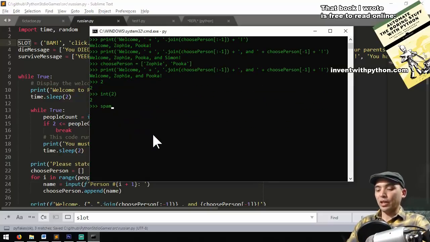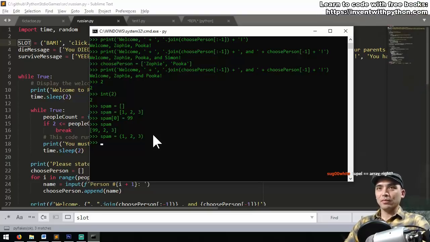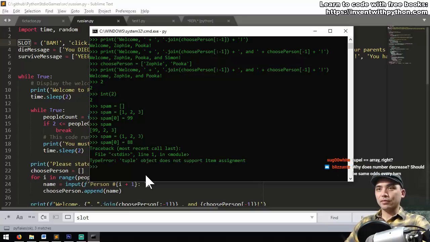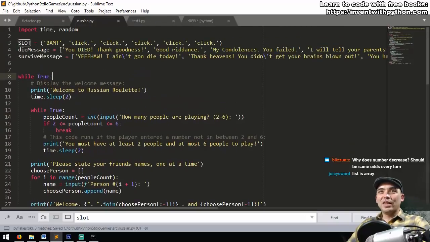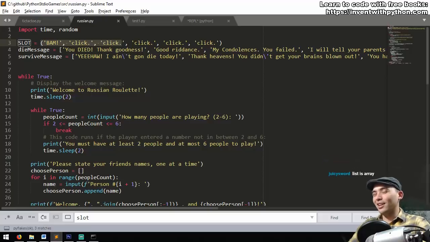You can see right here, if we have a variable spam, let's say 1, 2, 3, we can change these variables to anything we want, and that's fine. However, if spam was a tuple, which uses parentheses, trying to change spam would raise this type error. So that's fine. Again, performance-wise, tuples are slightly faster sometimes, maybe.